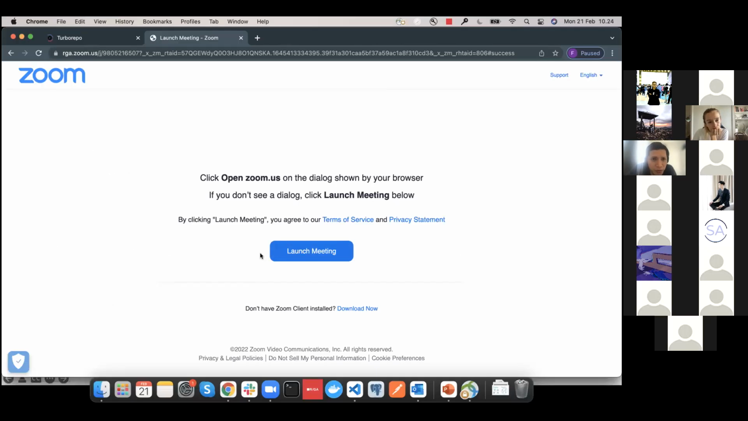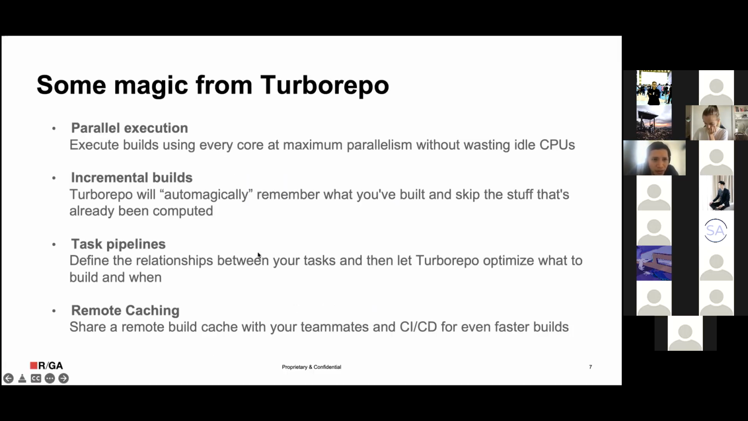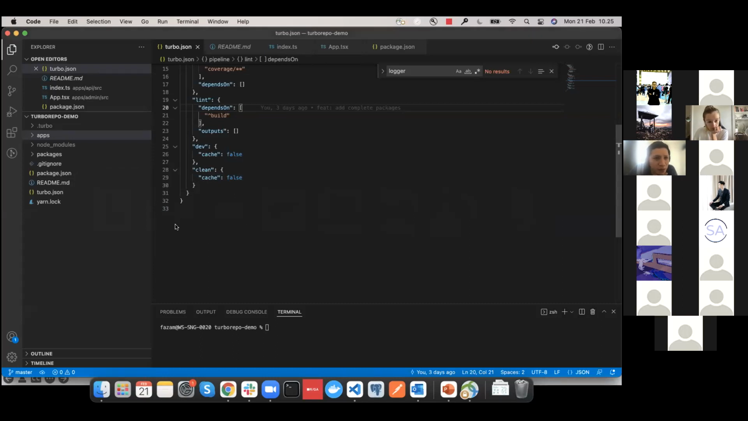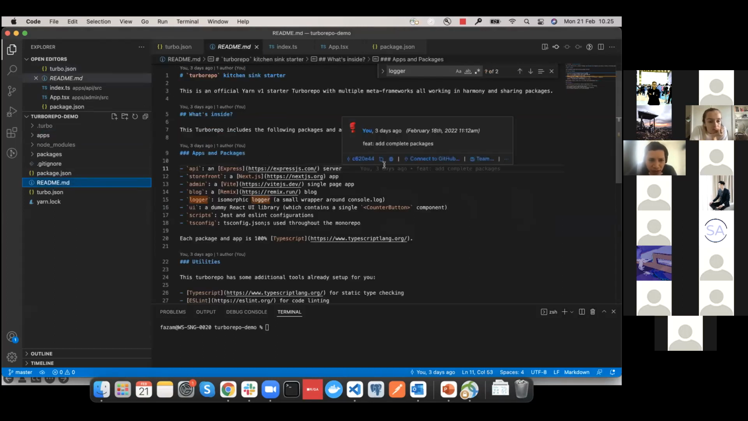So I'll try to demo the parallel execution first. I've set up a project here. If I go to the README first, in this repository there are a lot of apps and packages. The apps is where the API and the applications are stored.